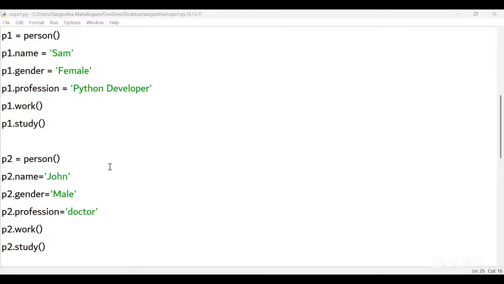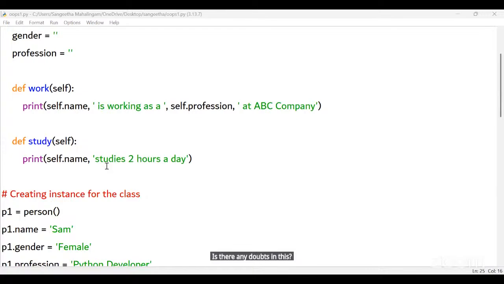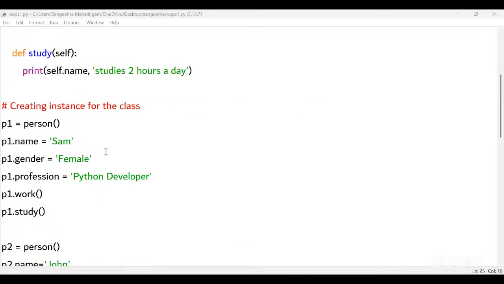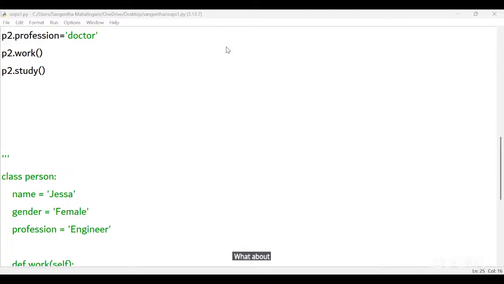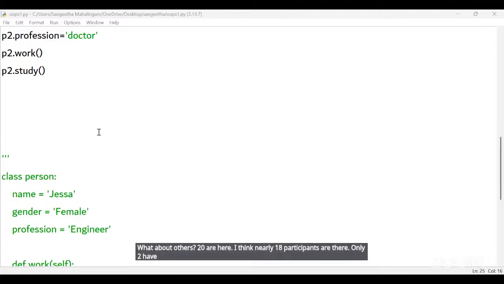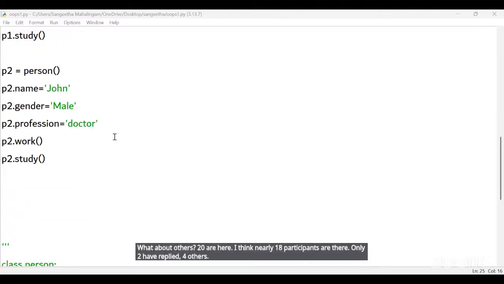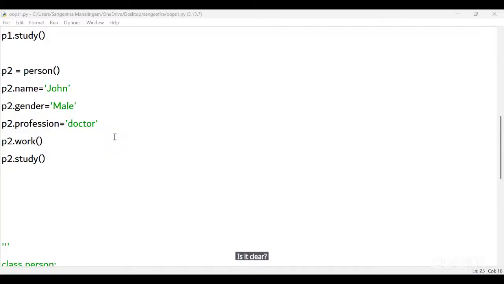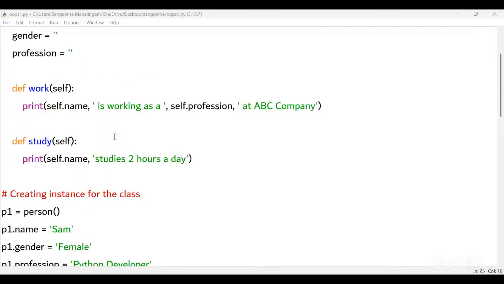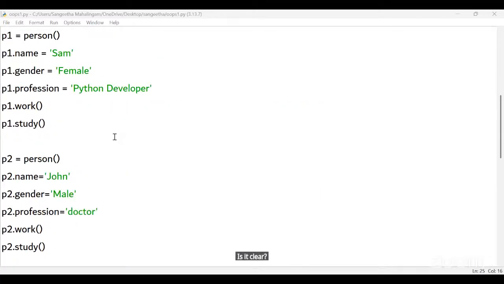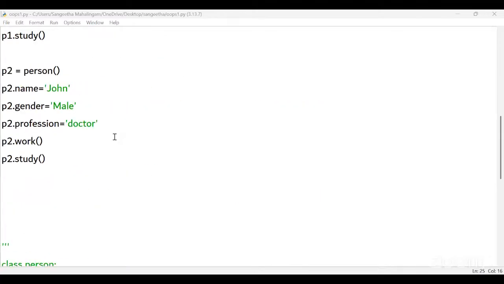Are there any doubts in this? Okay. Manisha, Rupam, ma'am, thank you. What about others? 20 are here. I think nearly 18 participants are there. Only 2 have replied. For others, is it clear? Sunita, ma'am, thank you. Thank you, Sambal sir. Clear. Okay, fine. If it is clear, I could go for next. So that's it.